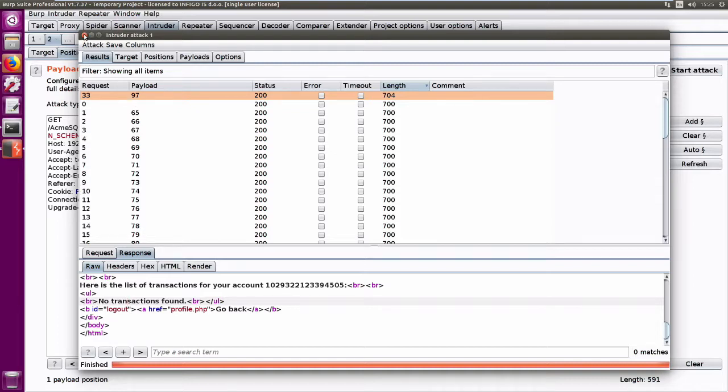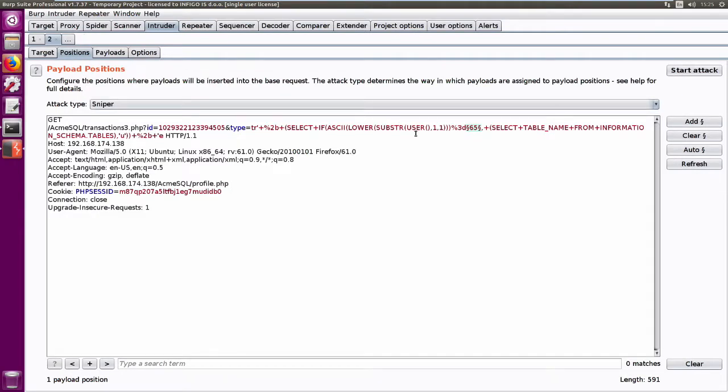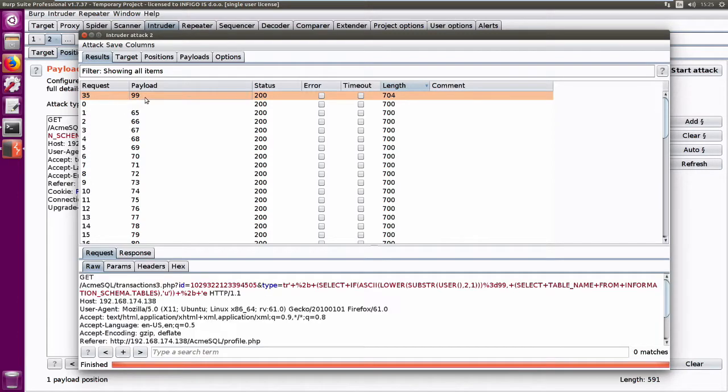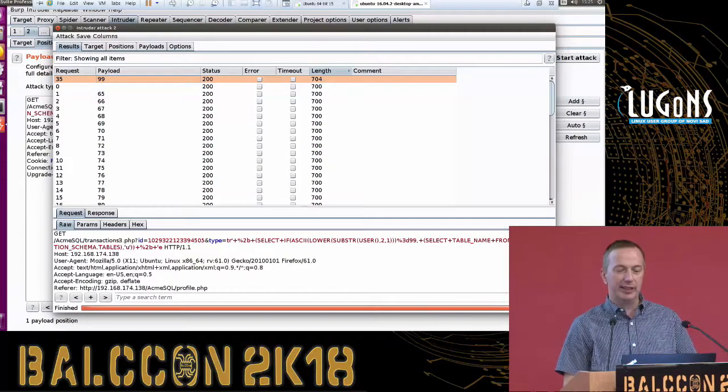So what if we want to get the second character out? I simply go here and tell the substring I want the second character out. Start attack again. Sort by length. Oh, it's 99. 99 is what? Sorry? D, come on. 97 is A, 99 is what? C. Okay. So, there we go. Game over for the application. We can exploit it even though it was really, really difficult, and all we need is to be able to get that one bit of information out at a time.